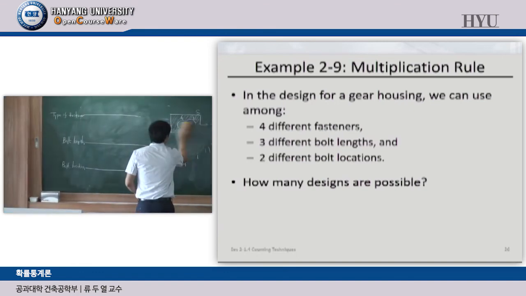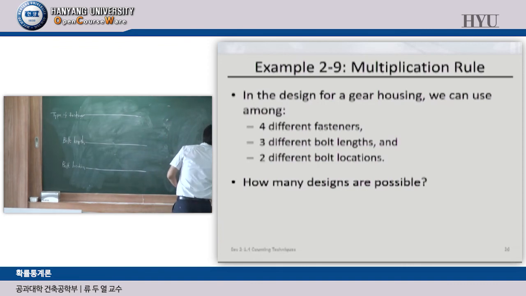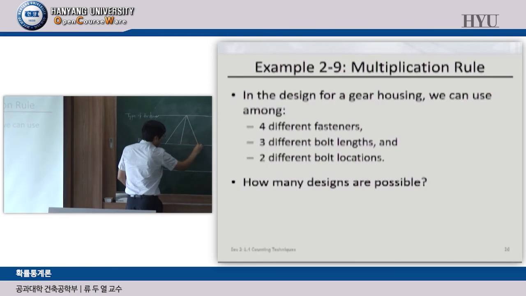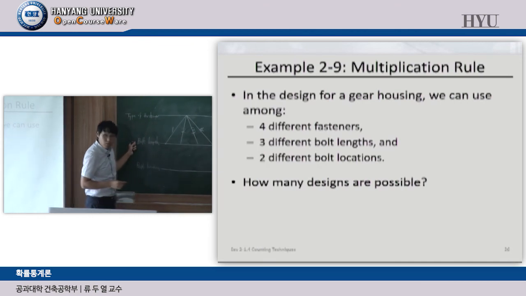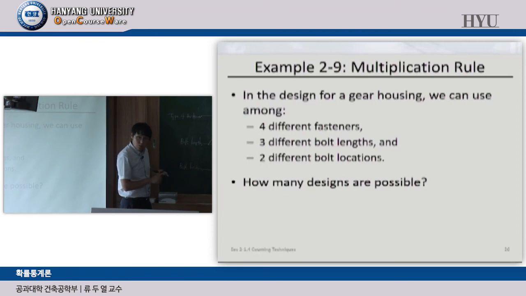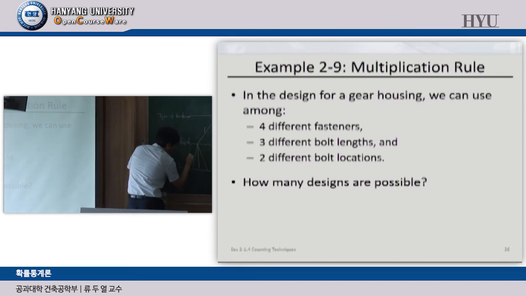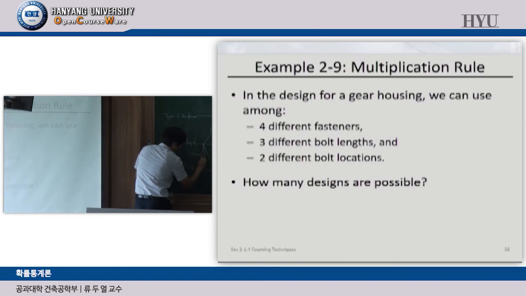So in this case, we have 4 different types of fasteners. And we can simply denote that as type 1, type 2, type 3, type 4. Okay? So in that case, we can also have 3 different bolt lengths, such as long, medium, short. So we have 3 more options here. There will be long, medium, and short. And the long can be expressed as L, and medium can be expressed as M. The short can be expressed as S.